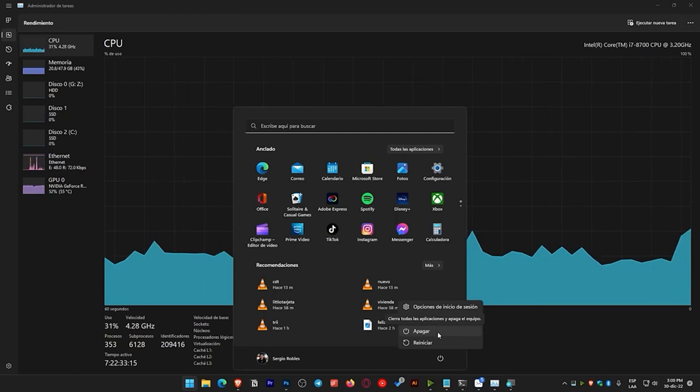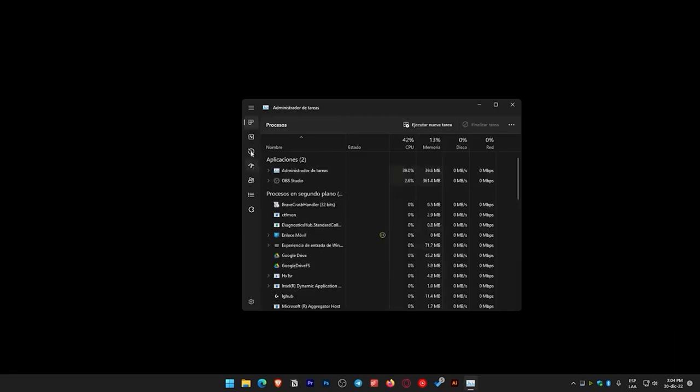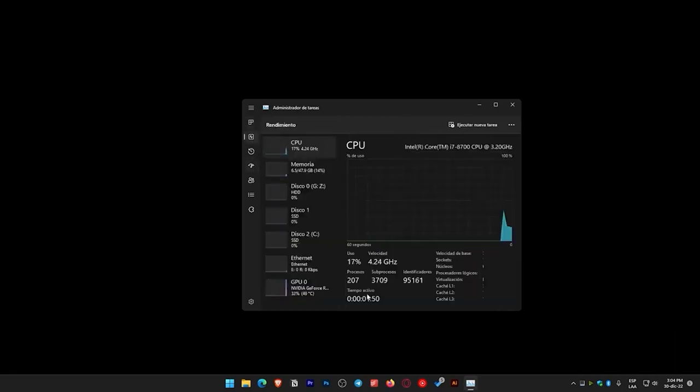I just restarted the PC, and as you can see, only the applications that I have set to start automatically reopened. Now we will go back to where it says Task Manager, open the Performance tab, and go to the CPU. As you can see, it shows 1 minute and 50 seconds.